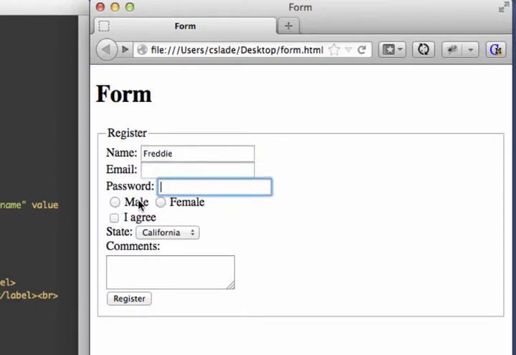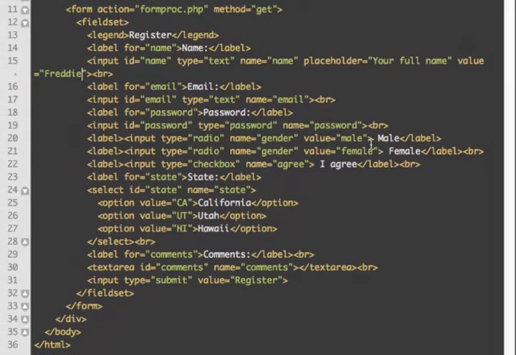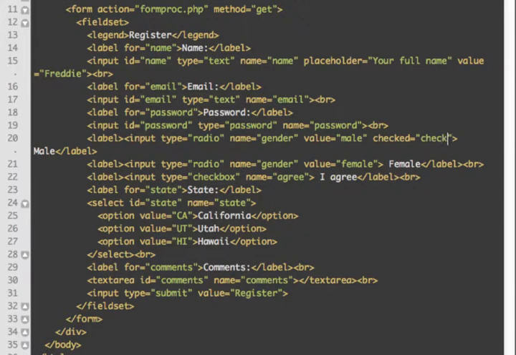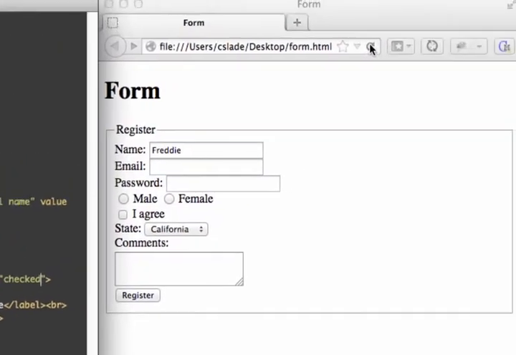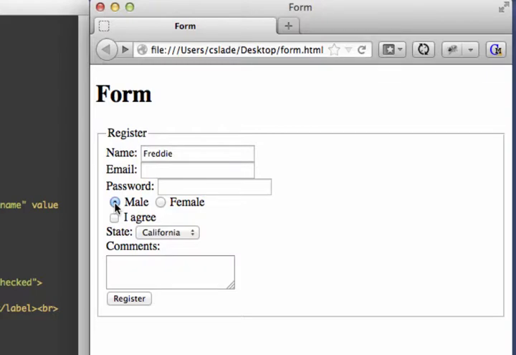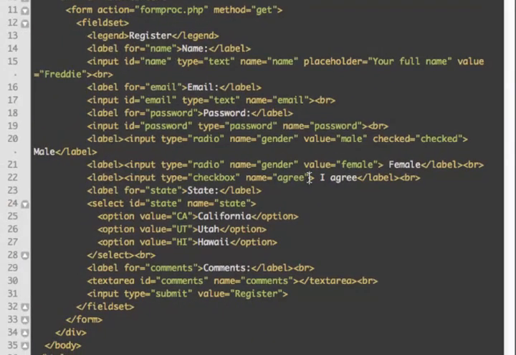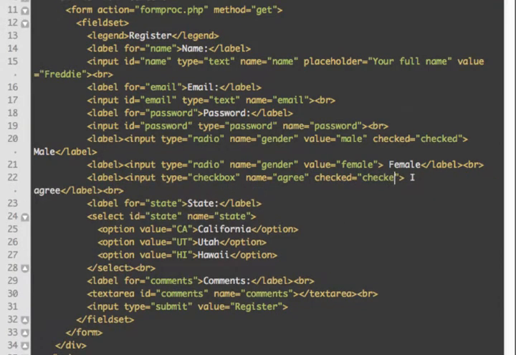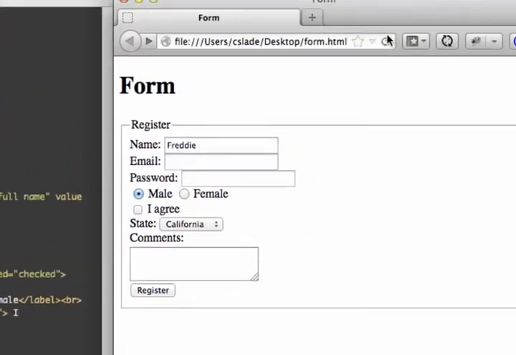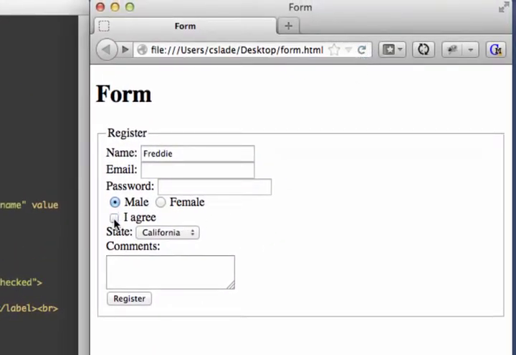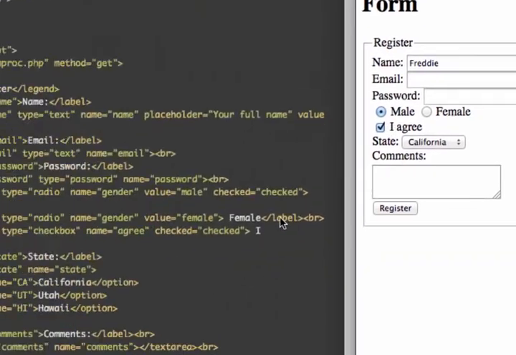And then maybe you already want one of these radio buttons selected. Let's say we want the mail one selected. Then on that one, you can go put checked equals checked, like that. And so that when we load the page, the mail one starts off as checked. And that's the same thing with the I agree. We can put checked equals checked, like that. And then the I agree will start off as checked.